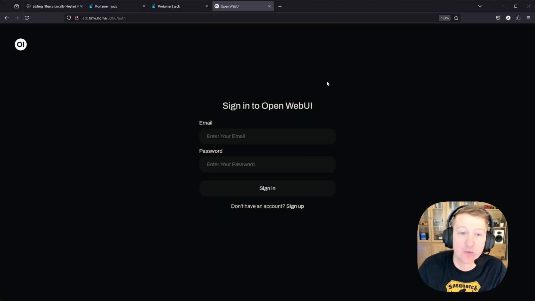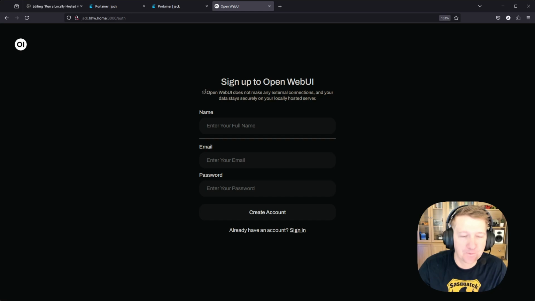When we first log in here, this is hosted locally, so we need to sign in, and it's not sending any data anywhere. We're setting up basically a local account. So we'll click sign up. And you can see Open WebUI does not make any external connections, and your data stays on your locally hosted server.